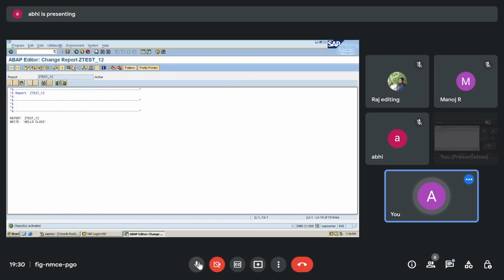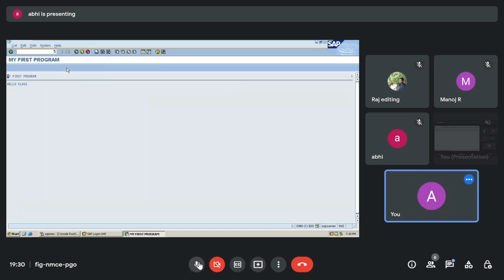Besides activate, you have this button, direct processing, or we call it in short execute. I'll just click on this and you will get the output over here. Whatever output we were writing, the write statement is just an output statement that writes on the screen. Okay, clear with this?